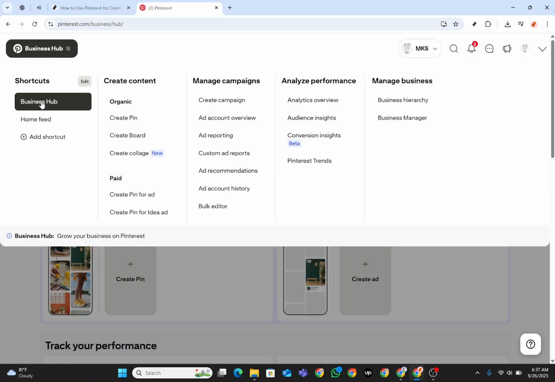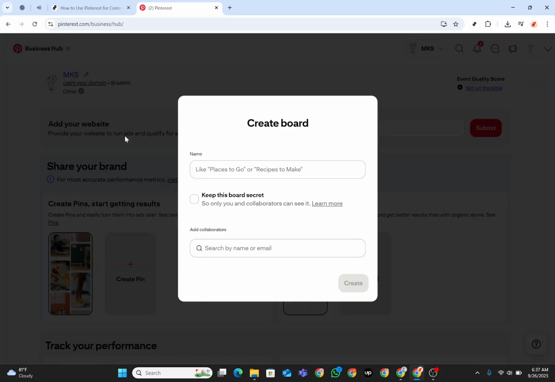Converting or creating your business profile is straightforward, and once you've done that, make sure to claim your website, blog, or YouTube channel. This adds credibility and links all of your content in one place. Next, it's time to start organizing your content by creating themed boards. Think of these boards as digital folders for your content marketing topics.